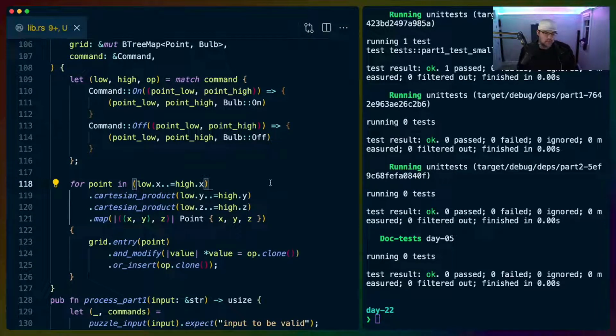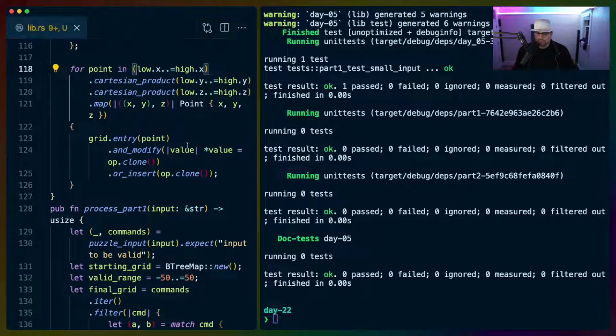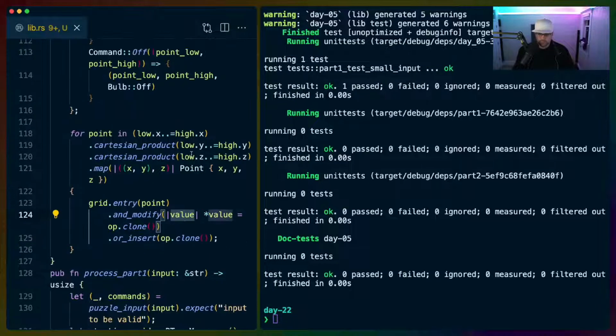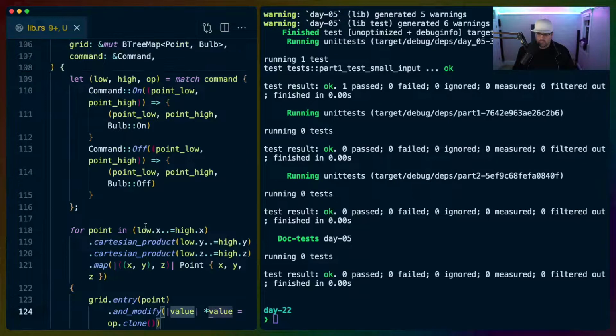What's the difference between &&v equals on and v equals on? One is considered destructuring the shared reference, which is something you can do. So I guess let's talk a little bit about this. Where did I do that?